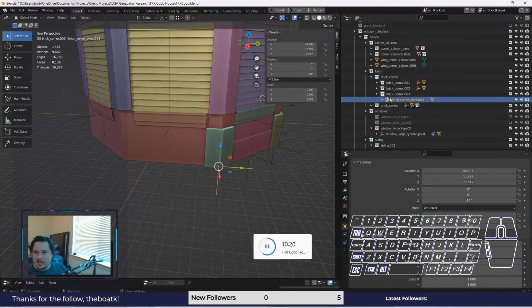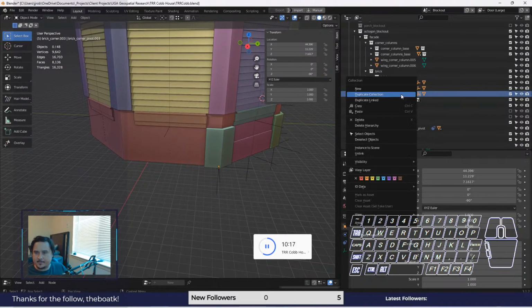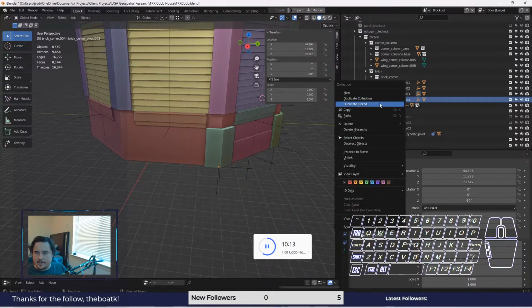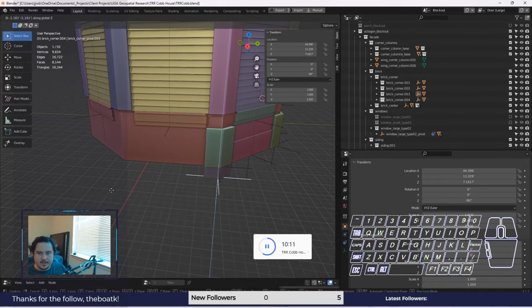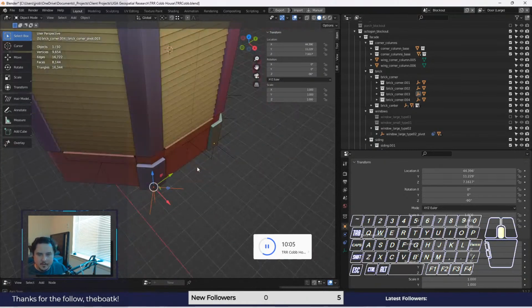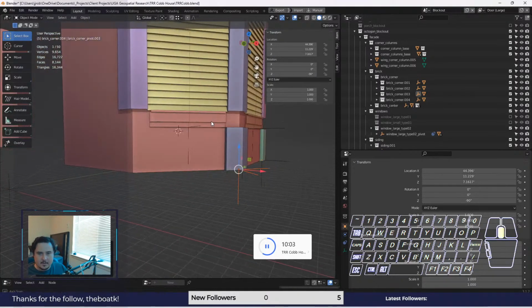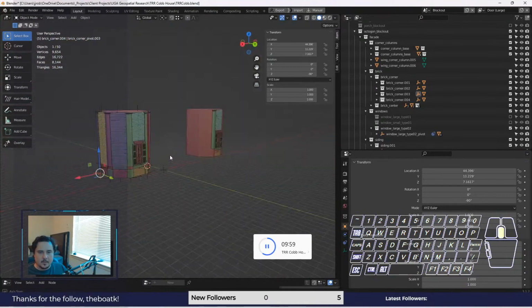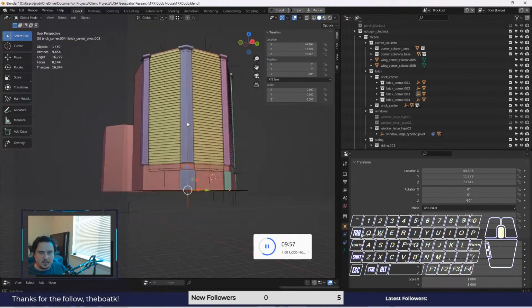Duplicate collection. Grab this one. G, or excuse me, Shift Z. Snap to that. RZ 45 negative, like so. And same thing. Duplicate. Select objects, Shift Z, snap to this guy, RZ 45 negative. Looking pretty good here.